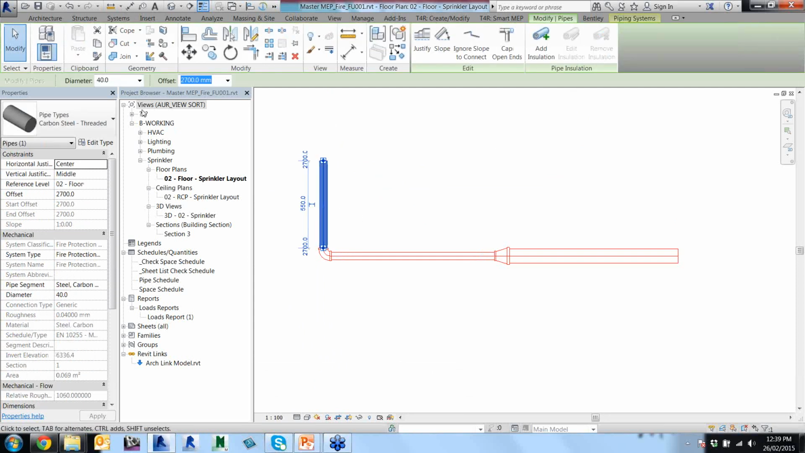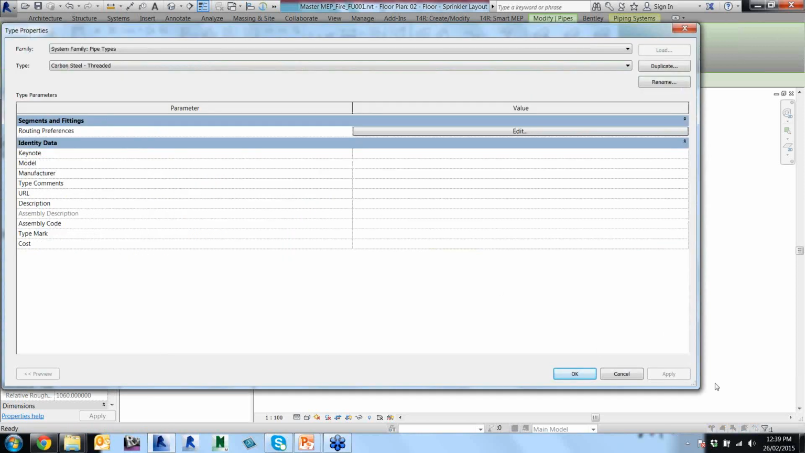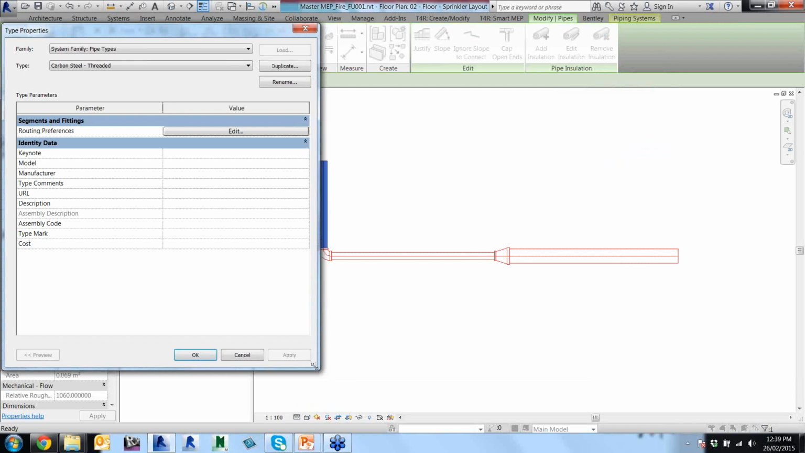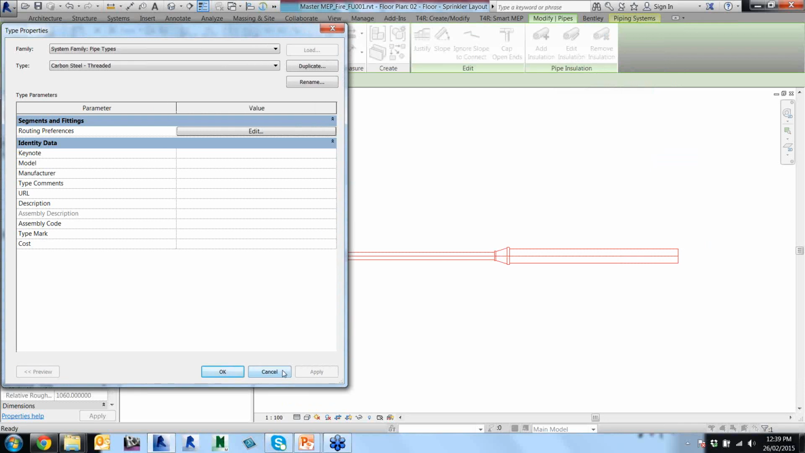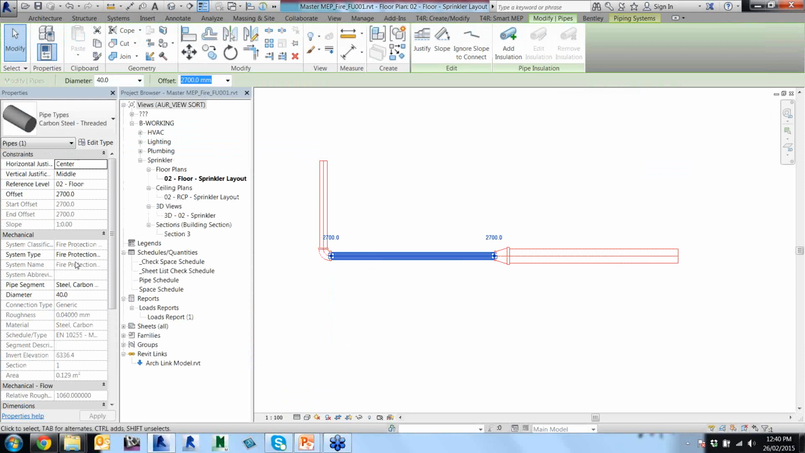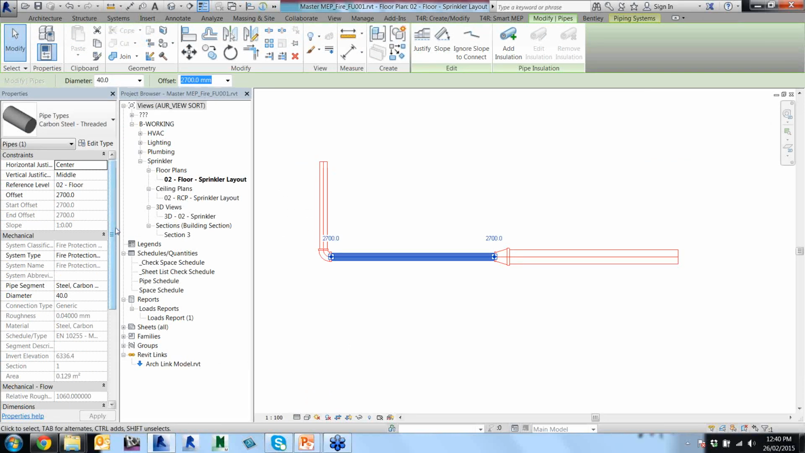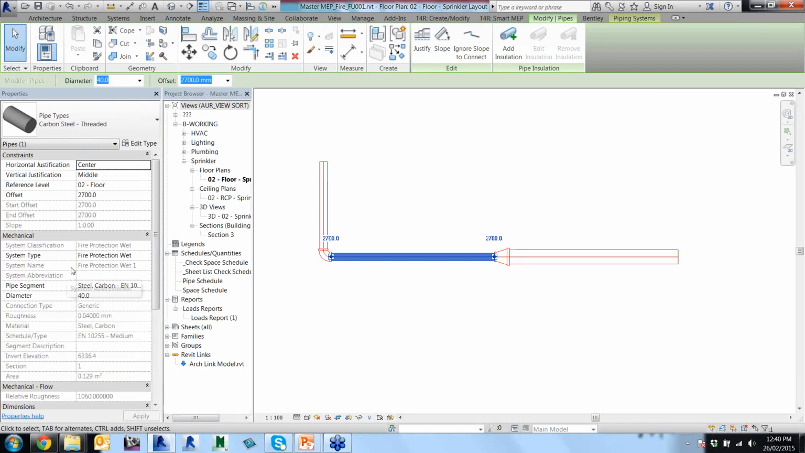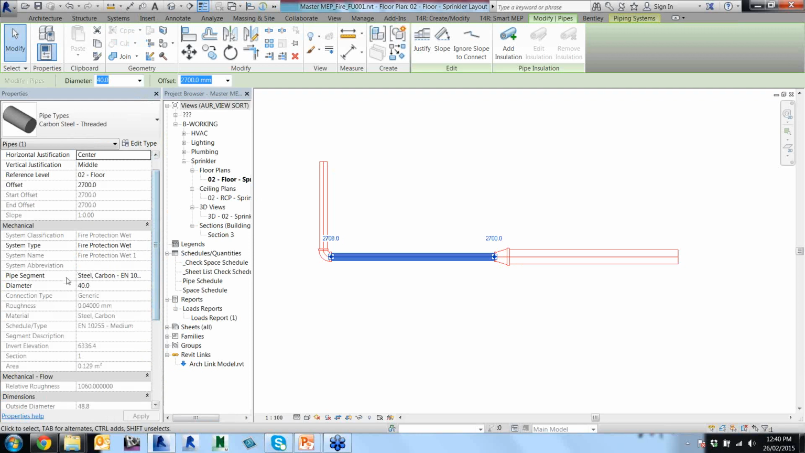Okay, so let's have a look at the properties of the pipe here. We'll come back to the routing preferences in a sec. First thing I wanted to show you was the actual segments and sizes. If I click on a segment of pipe here, I can see in the properties box that at the moment this is set as a system type of fire protection wet. But not only that, there is a pipe segment here and a material, etc. So it's set to steel carbon. It's coming from an EN schedule, and the material is set to steel carbon.